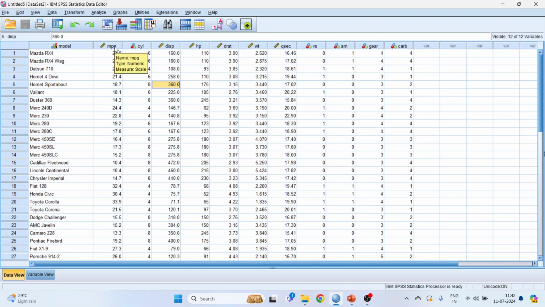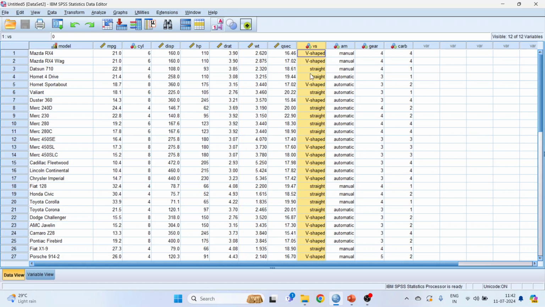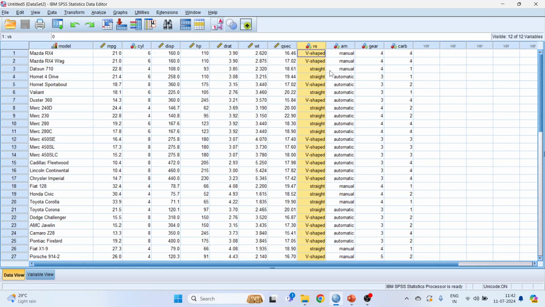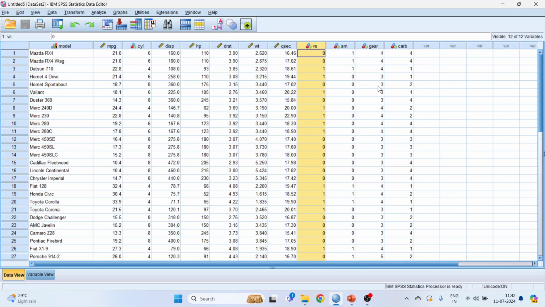The variables are miles per gallon, that is the mileage, number of cylinders in the car, displacement, horsepower of the vehicle, rear axle ratio, weight of the vehicle, Q-sec, that is quarter-mile time, V and S, that is a V-shaped or a straight engine, AM 1 and 0, automatic or manual transmission, number of gears, number of carburetors. Now we want to find out, on the basis of these features, which cars are similar to each other.